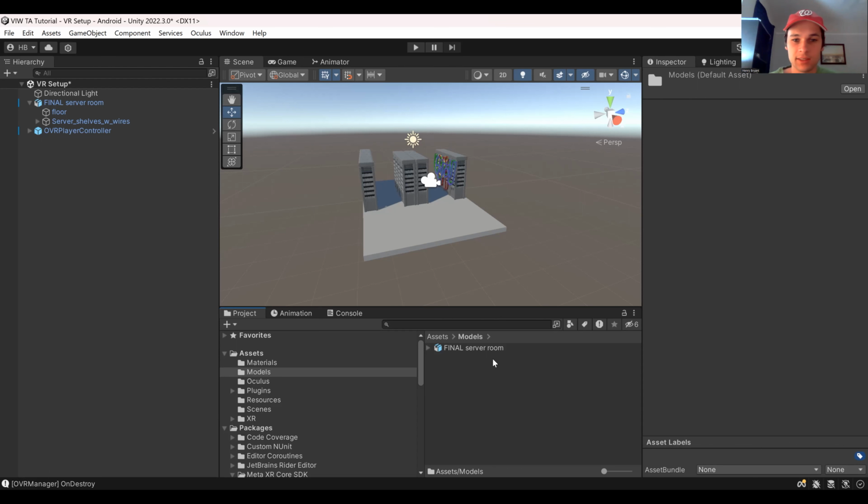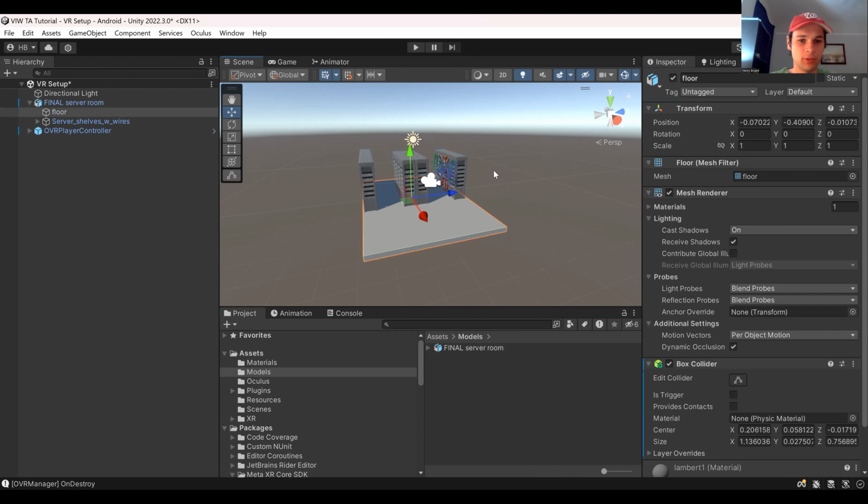Another thing to note is that virtual reality only supports up to 2K maps. I don't think that's going to be much of a problem for you guys, but just something to keep in mind. Yeah, so now let's go ahead and build this. Like I said, make sure you hit this run button and make sure everything's working before you send it off.